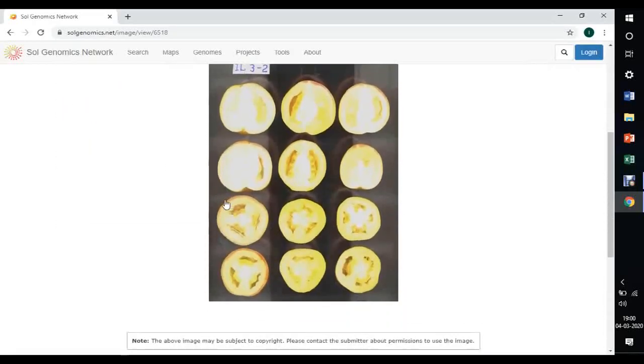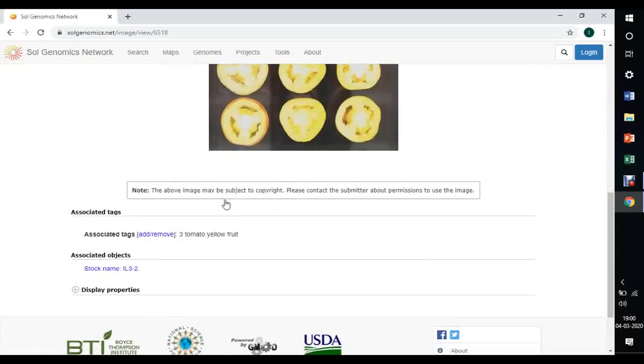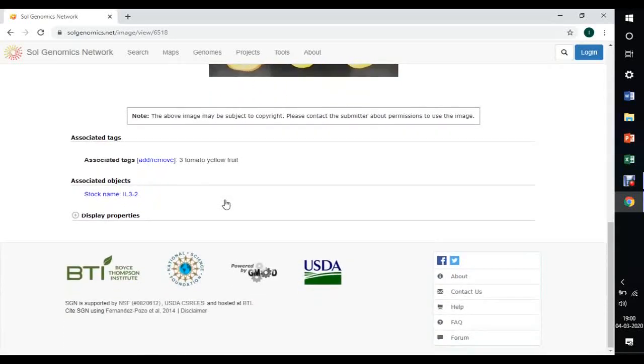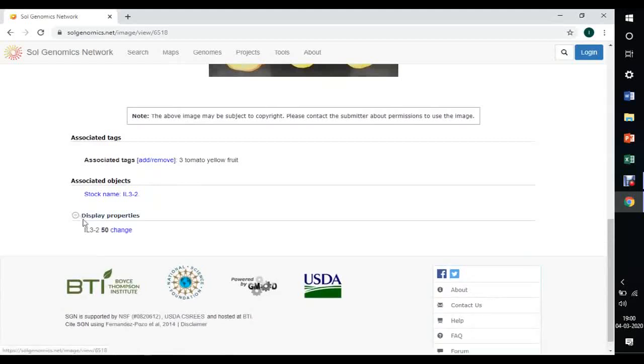If you want, you can enlarge the size. Additional information like associated tags, associated objects. If you want, you can also change the display properties.